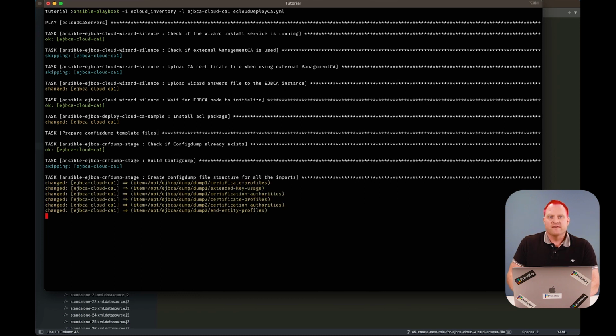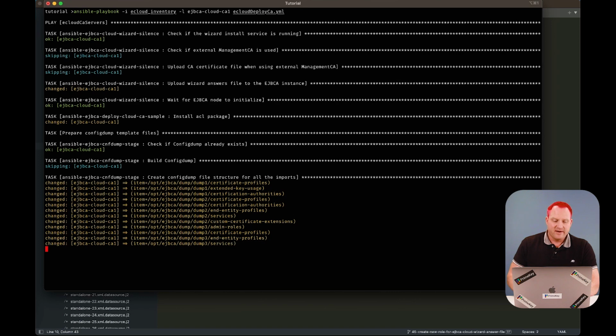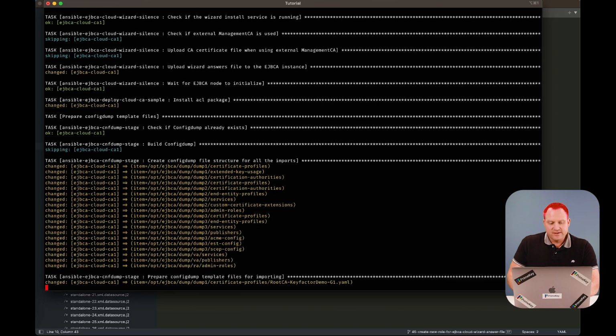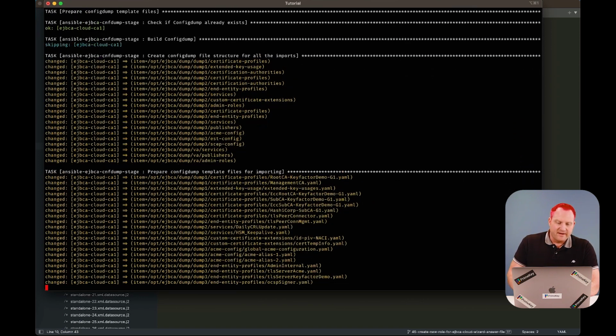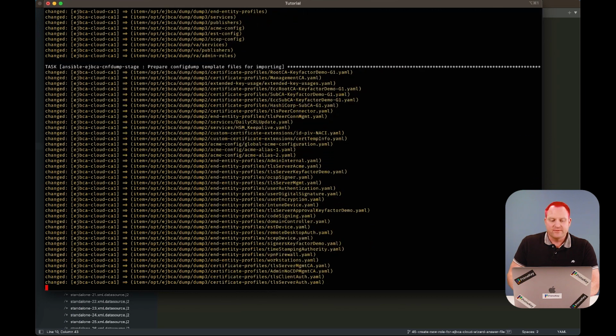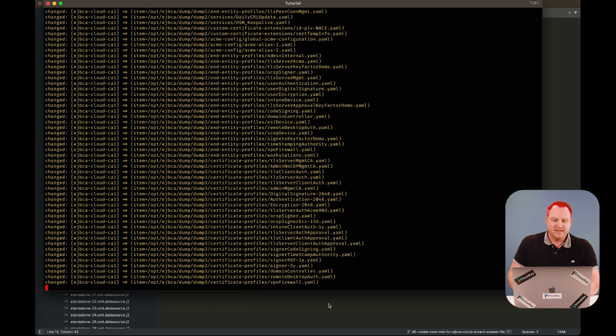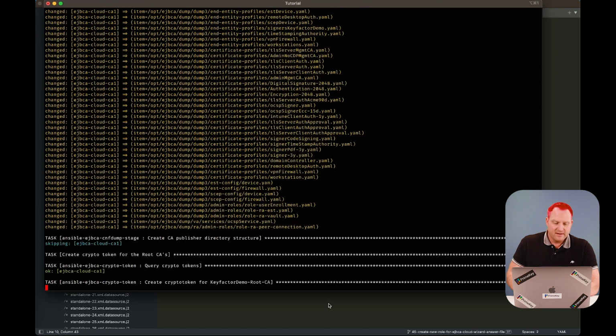We heavily leverage the config dump tool since this is EJBCA Enterprise. It creates our directory structure, and then it uploads all of our template files that we'll use for importing in different stages. So you can see we have dump 1, 2, and 3.